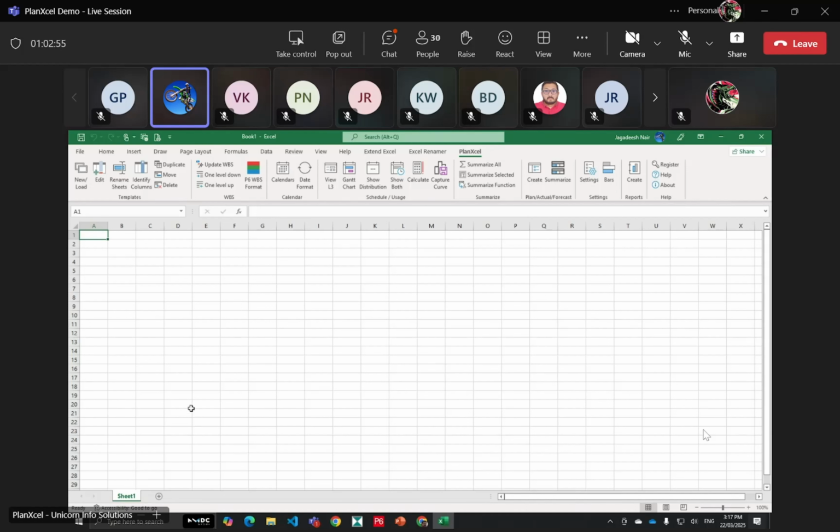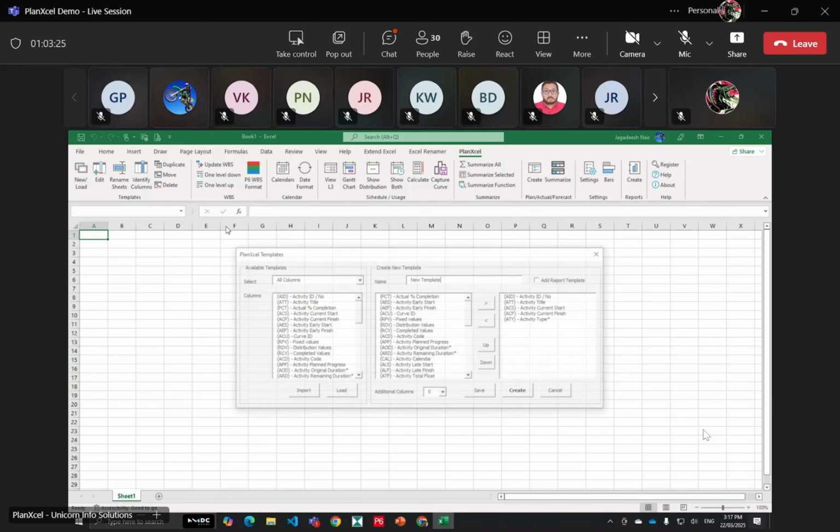So we can start with the template, because PlanXcel will work only on a defined template. So we can load or we can create a new template. And once the template is created, if you want to do any editing on that, we have to use these edit functions, with which we can bring in the different columns, sort them, and then rearrange them. Okay, I'll create one sample first, then we can go into the details.